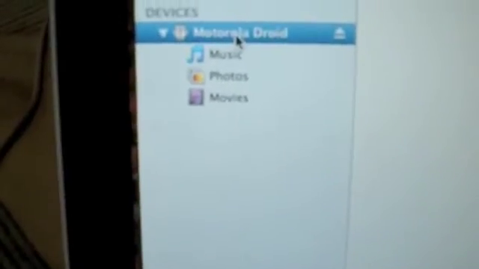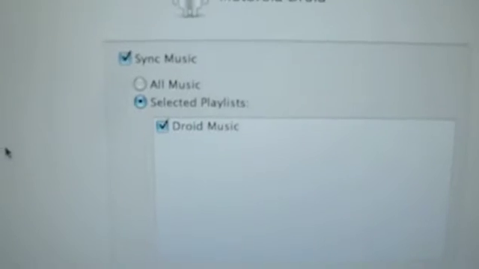Now, my Motorola Droid pops up under devices. That's good. What we're going to do is click on that, and this comes up. It tells you your Droid. It'll come up like this for the first time. Nothing's going to be checked off.